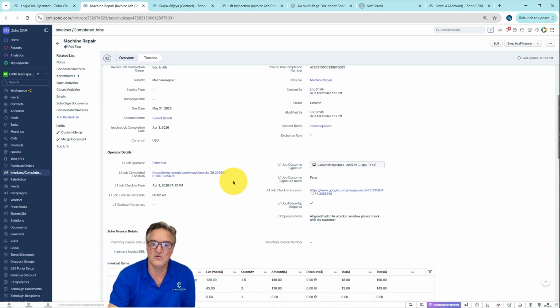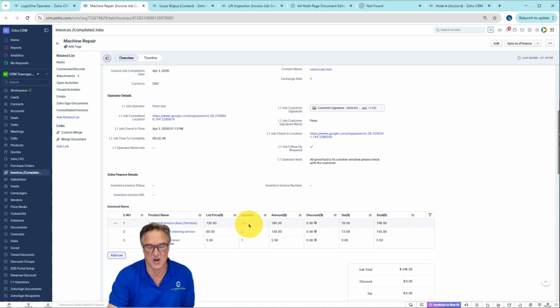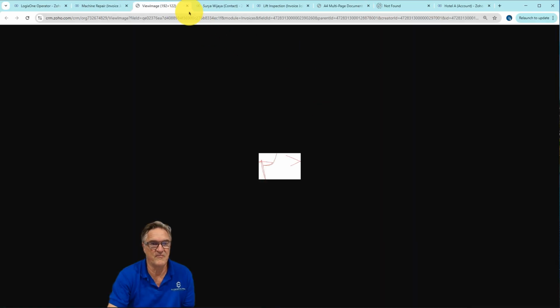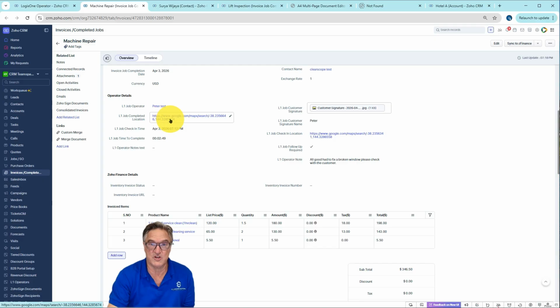You can see that it includes all of the completed information. It's got the services that were used, so you can see the different hours that were selected, as well as the additional item and the notes that were saved with that additional item. You can see who the operator was that finished the job. You can see the customer signature. You can see where the job was completed. You can see the customer signature name. You can see the check-in time. You can see the total time to complete the job. You can see that it requires follow-up, as well as any notes from the operator.